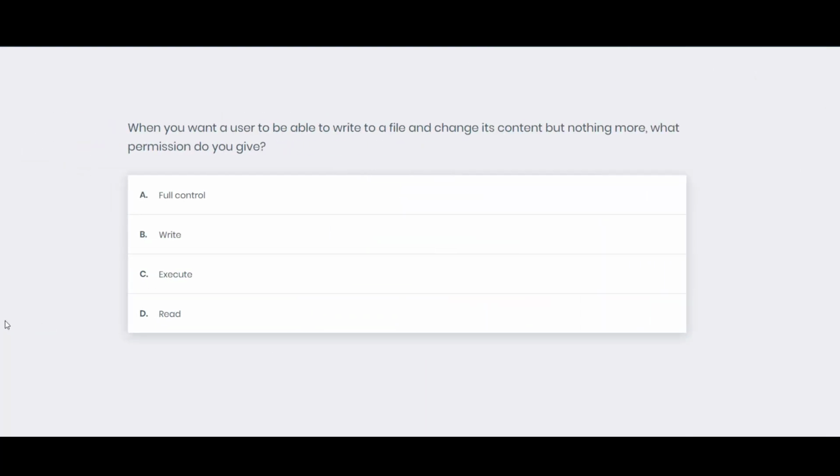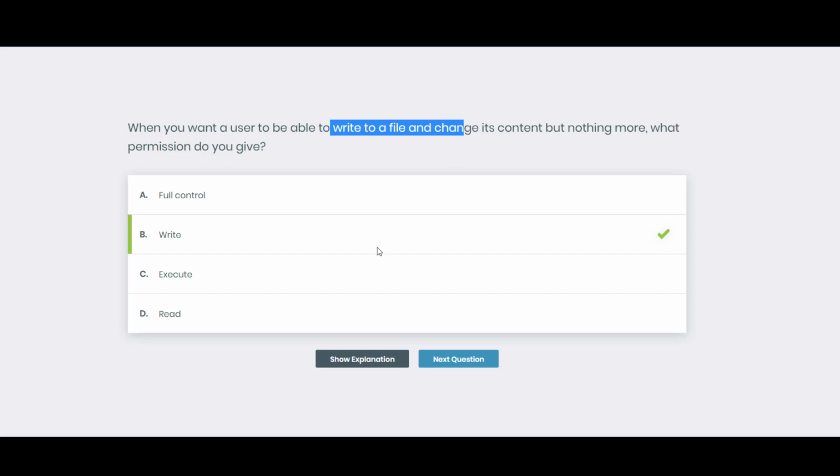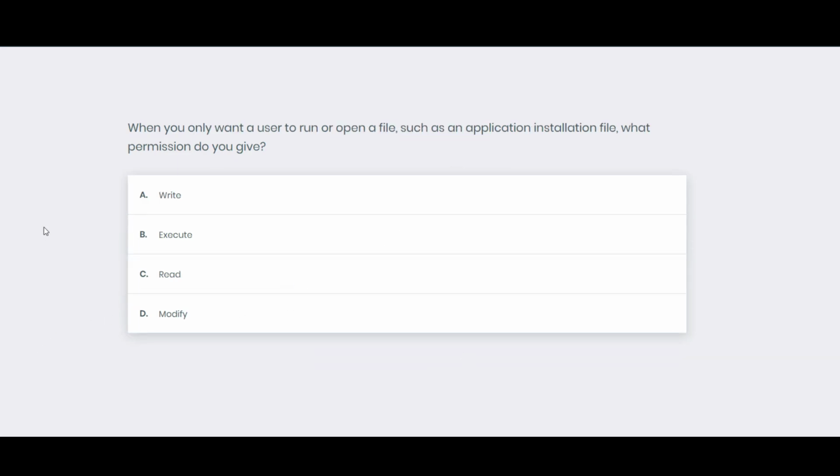All right, next question. Question 58. When you want a user to be able to write to a file and change its content but nothing more, what permission do you give? Of course, write permission, because write means changing the file. Okay. Next question. When you only want a user to run or open a file, such as an application install file, what permission do you give? Of course, execute.